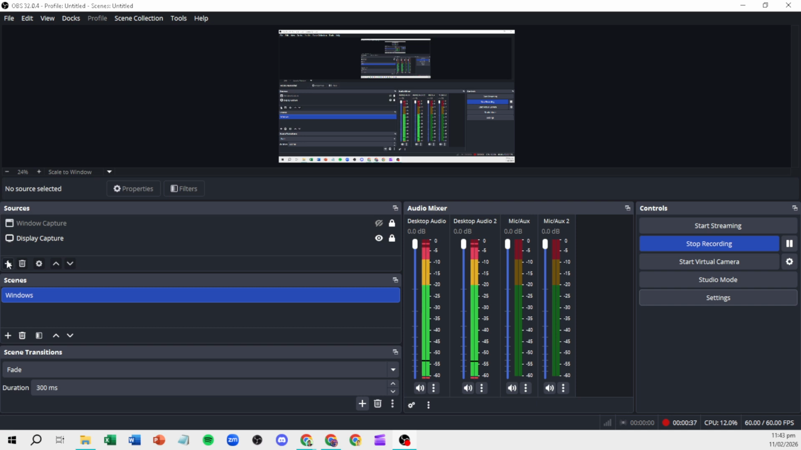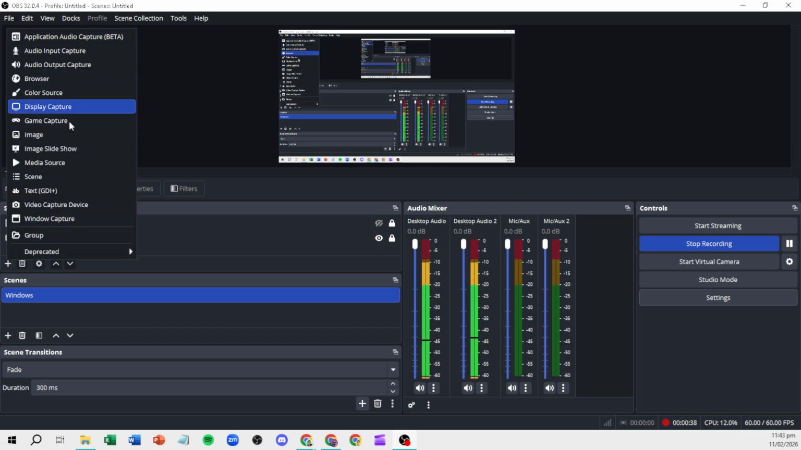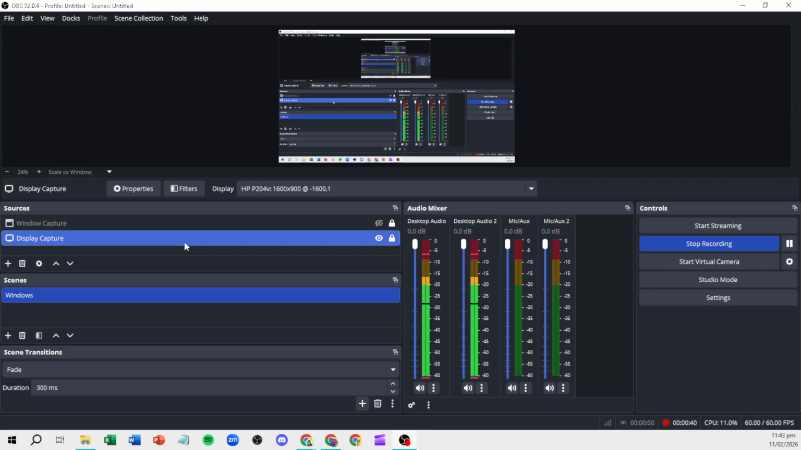Watch the audio meters as you speak and play. Keep your mic peaking just below the red to avoid distortion. Rename and organize your sources so it's easy to manage during a live show.